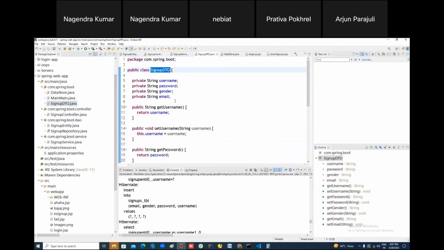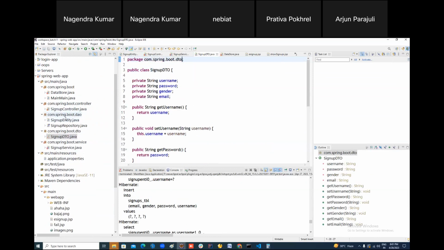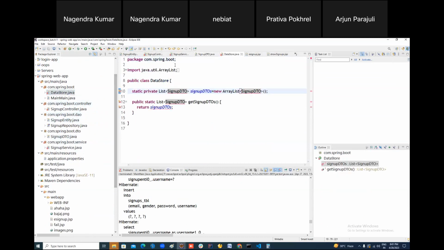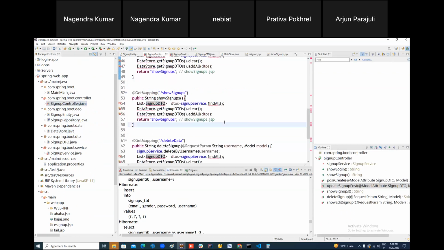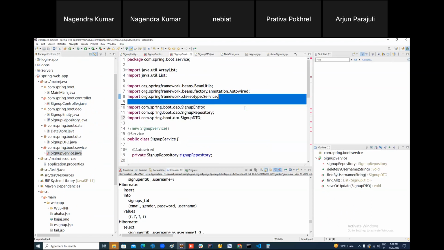Can you see this? This DTO I want to keep in a different package. You can write here a DTO package. Why am I doing it? Because of the separation. This you can also store in some other package, the data package. Why am I doing this? Because everything I want to make manageable. Control Shift O I am pressing, right?